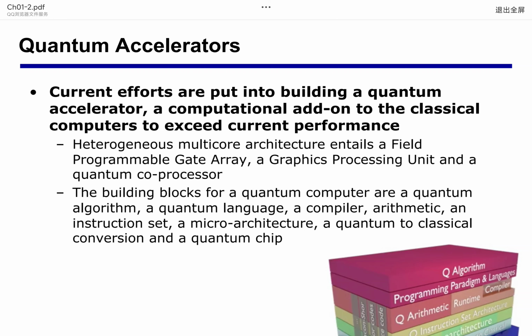Current efforts are put into building a quantum accelerator, a computational add-on to classical computers to exceed current performance. The building blocks are very important, because nowadays we are learning about digital circuit design, building blocks like the adder and subtractor based on the NAND gate, NOR gate, and so on. They are the basic binary operations. But how do we build these blocks with quantum computing mechanics?